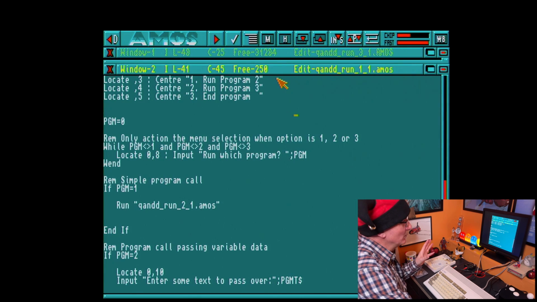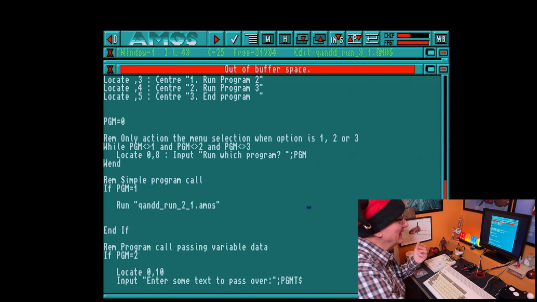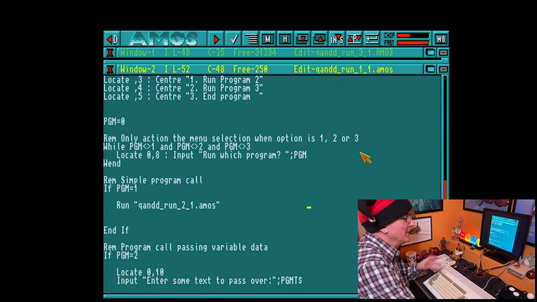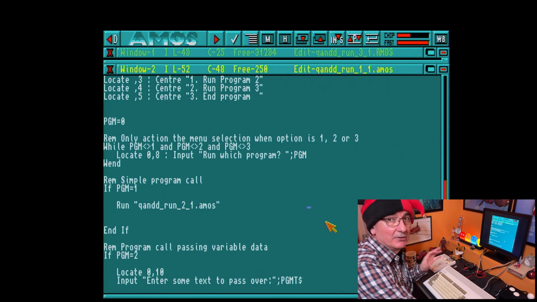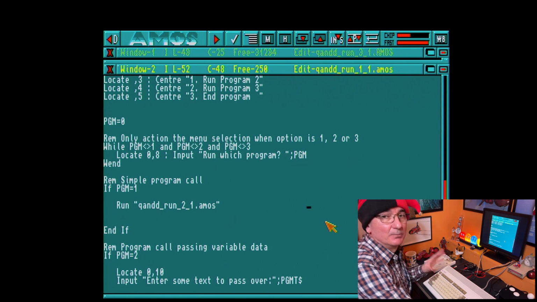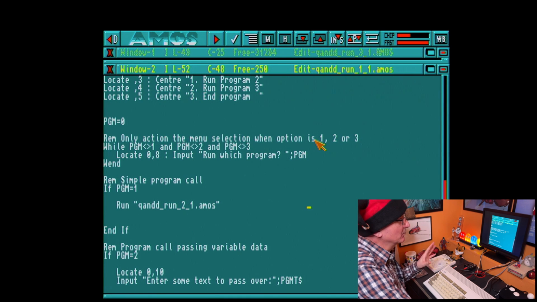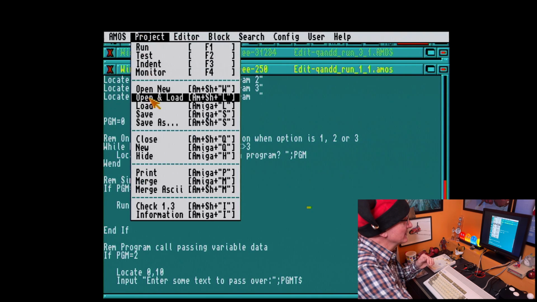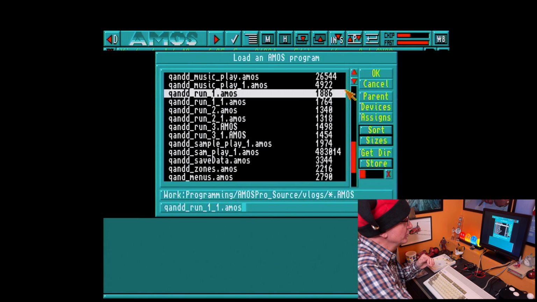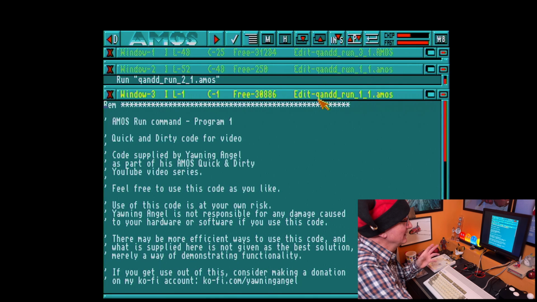And what happens here, when this occurs, if I go to do anything in here, I get an out of buffer space message. AMOS clearly isn't happy. If this occurs, I don't know why, it's something I need to look into, but I just thought I'd mention it for now. If you have this problem, what you can do is this. For the program that you're in and this issue has occurred, basically just reload it, open and load. So if I choose that program again, it's come back in.